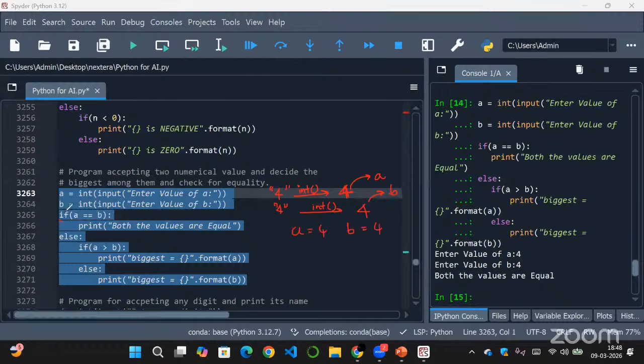Now it will check the if condition first, that is A equal to B. So 4 equal to 4 it will be checking. As this is true, as the values are equal on the left hand side and right hand side, it will directly print the statement which is inside of this if statement, that is both the values are equal. So that is why both the values are equal is printed.